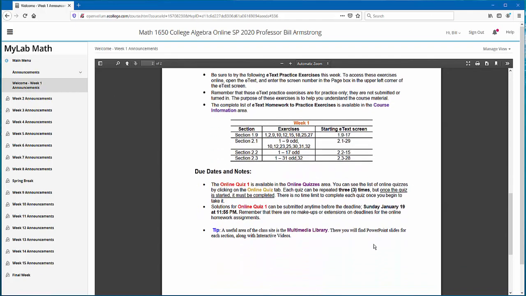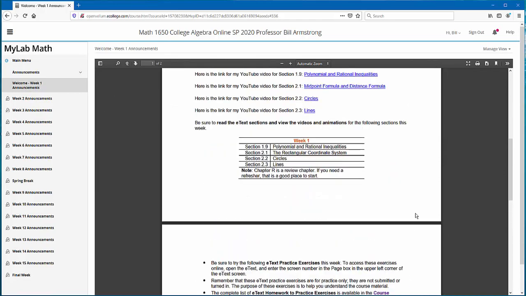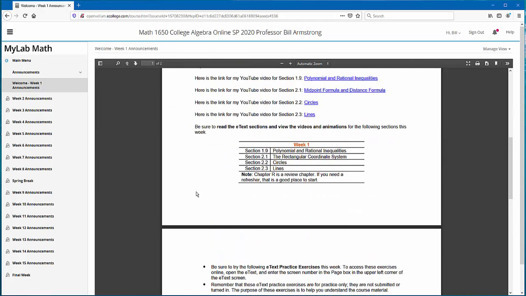And then the other reminder I give in the weekly announcement are due dates. So I'm reminding you of the online quiz. It's on the online quiz area. You can take it up to 3 times. Deadline is Sunday, January 19th at 11:55 p.m. So these are reminders of everything that you should already be aware of, but it doesn't hurt to have a reminder. So that's a typical weekly announcement.